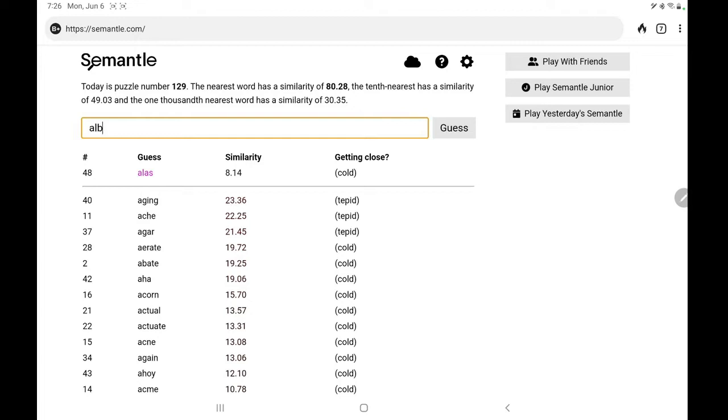Alb. Is that a religious garment we see in crossword puzzles? Alcohol, the cause of and solution to. Alcove. Alder, another tree. Alderman, if it's some kind of elected official, no. Oh, and I didn't notice that back on word 40, aging, that moved into first place, and yet age is much lower with only 8%, so another little quirk of Semantle.